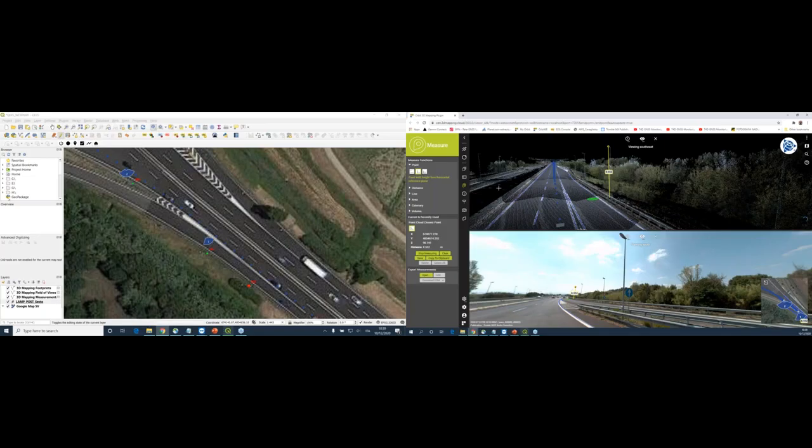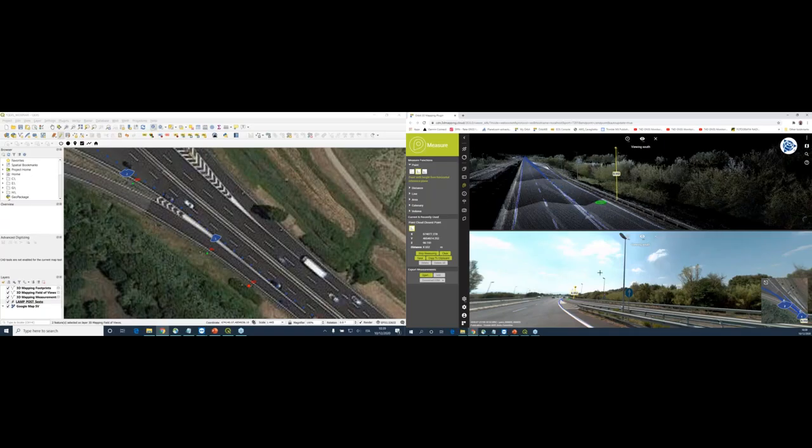So I can do that if I would like to. As soon as I'm extracting this object, I can also click here and save the points I am extracting. And so these points would be visible overlaid on the point cloud and on the spherical images.